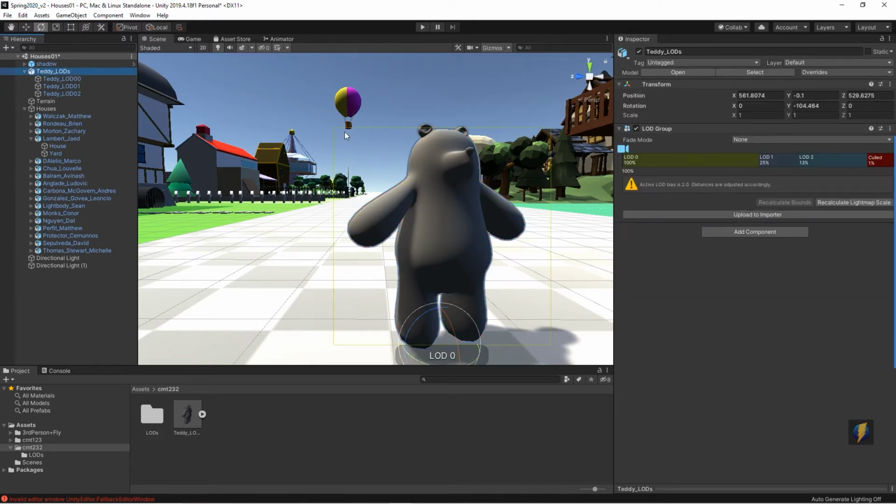If I select the main node there, what you'll notice here in the inspector is that we have this LOD group, and we have these distances set here where it uses LOD 0, 1, and 2, and then finally, if the camera is really, really far away, it just culls out the model altogether. In other words, it doesn't render it when you get to a certain distance here.